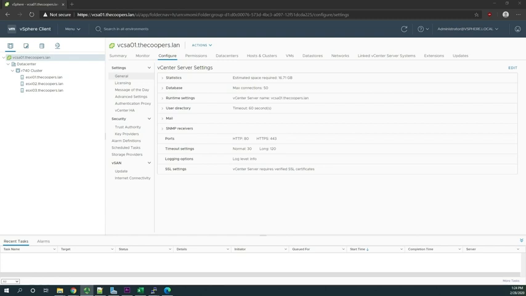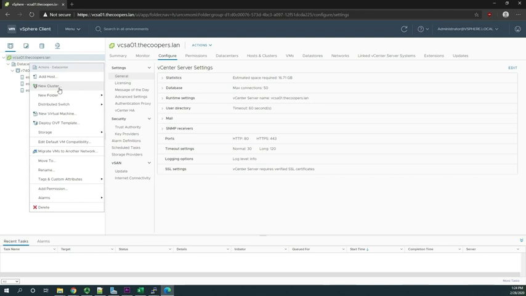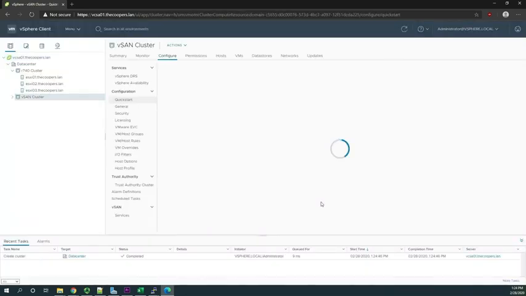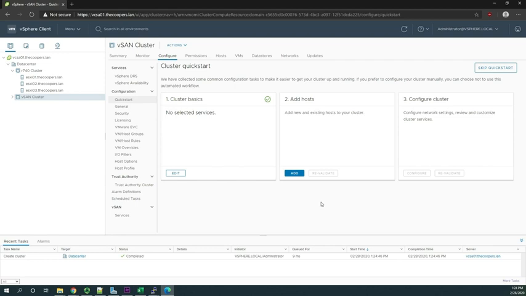Let's go ahead and begin by creating a new cluster. We'll go to our data center here and we'll say new cluster. In this case, we're going to be building a vSAN based cluster. So I'm going to call this my vSAN cluster. And I'm going to go ahead and leave this stuff empty for right now, because it says that these can be changed later in the cluster quickstart workflow. So let's do nothing but create a cluster and give it a name to start off with.